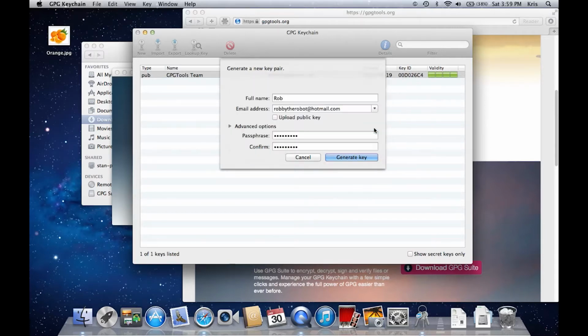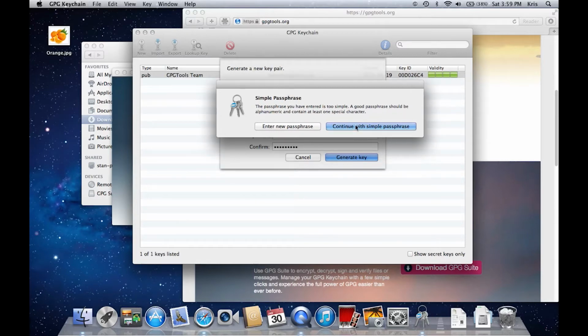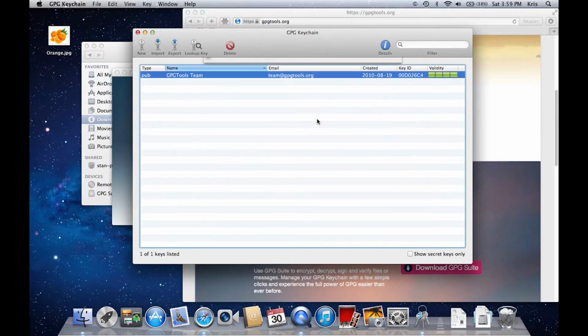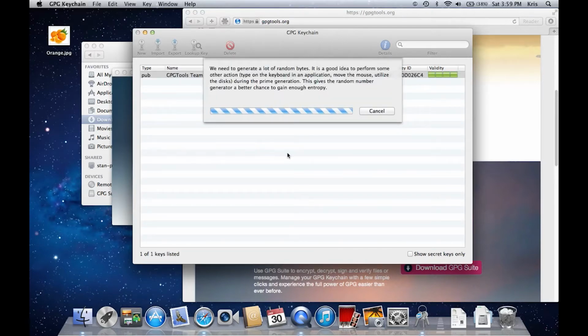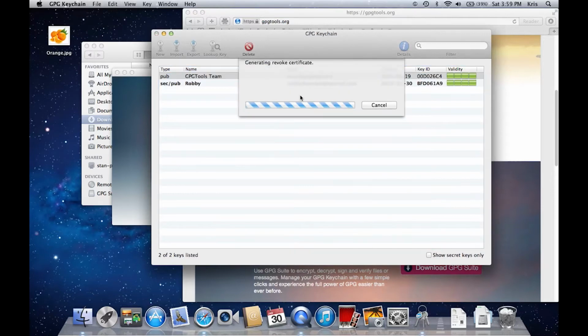The name must be at least 5 characters long. Okay, so I entered a simple one, but you want a more robust one. So then you can type while it's doing this. We need to generate a lot of random bytes. It's a good idea to perform some other actions: type on the keyboard in an application, move the mice, utilize the disks during prime generation. This gives a random. Okay, so that's done.